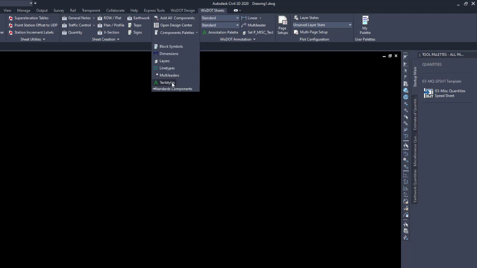The start templates that WisDOT provides are a lean template, meaning that it only has the minimum it needs to have, the styles and or the configurations that are required within the template. Most of the layers, dimensions, block symbols, line types are not in there. The reason for that is because they are purgeable, and we have this tool, all components and or individual components that you can bring in at any time to a drawing. So for the Add All Components tool, you simply click on Add All Components and it's going to bring in all of the components.